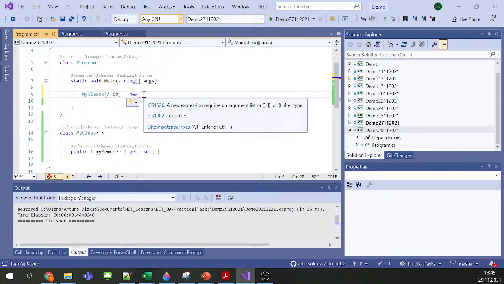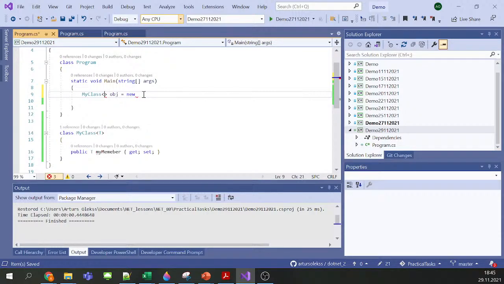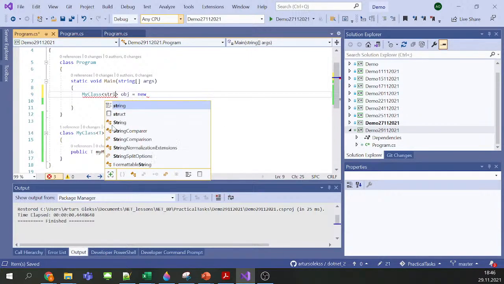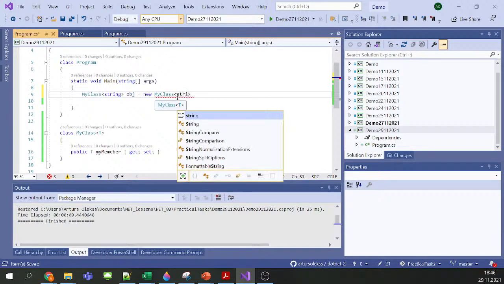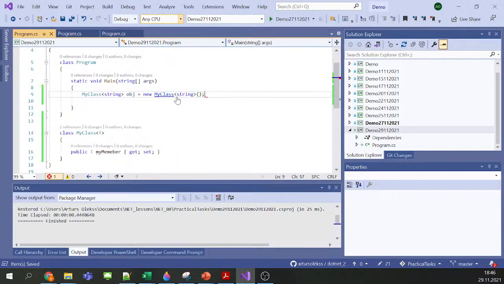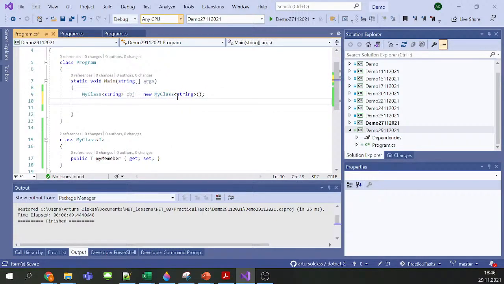Since T is a template type, at the moment when we create the object, the type should be real. It should not be just some kind of unknown type T. It should be a real type at this point. So let's say that the type is string, for example, and then I can create the object with the type string. So at this point we fixed this particular type for this particular object.